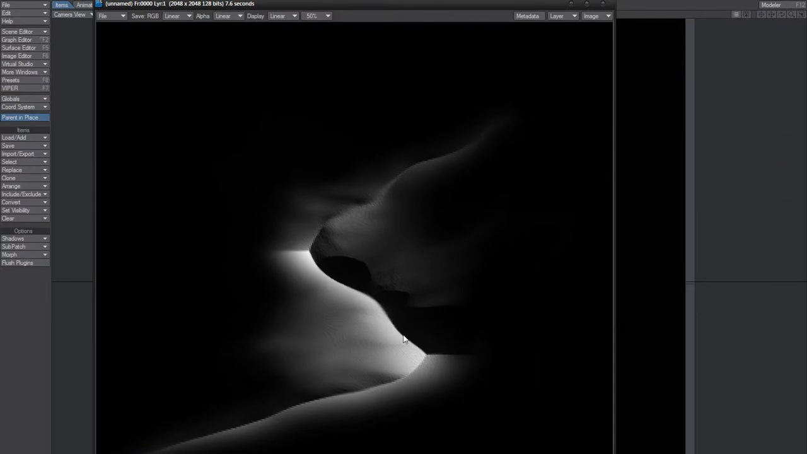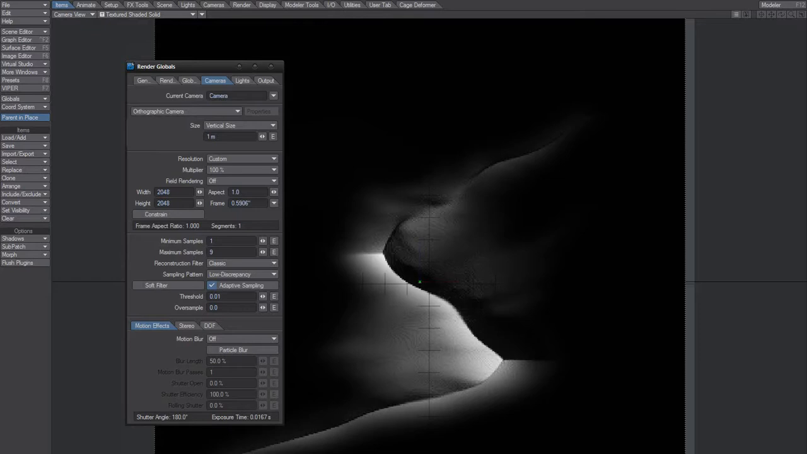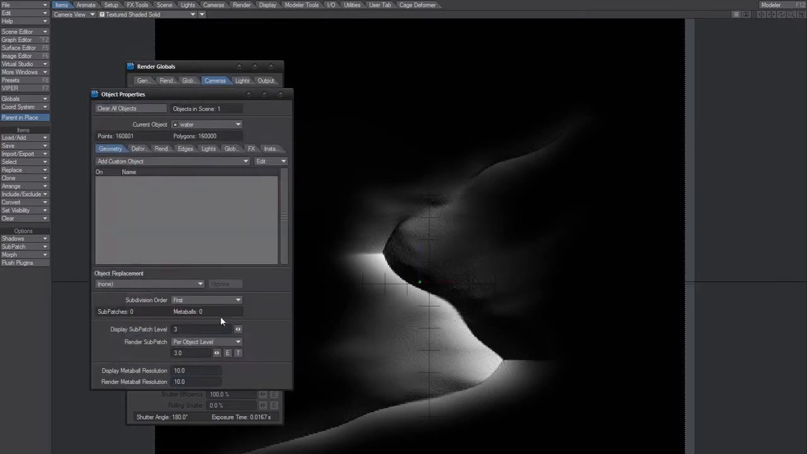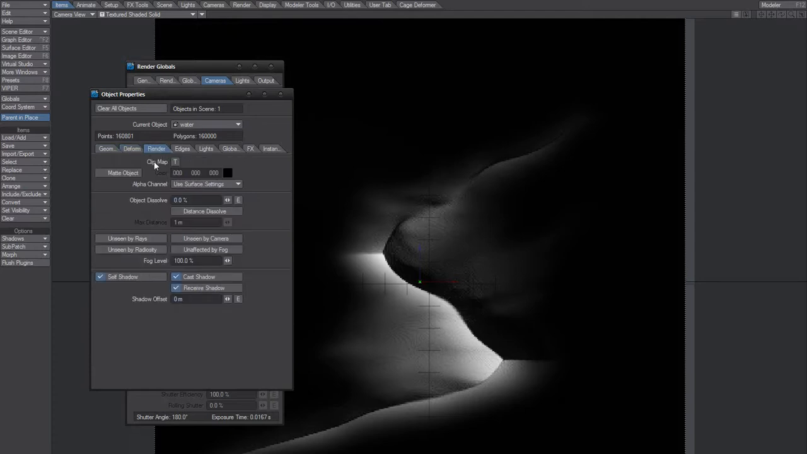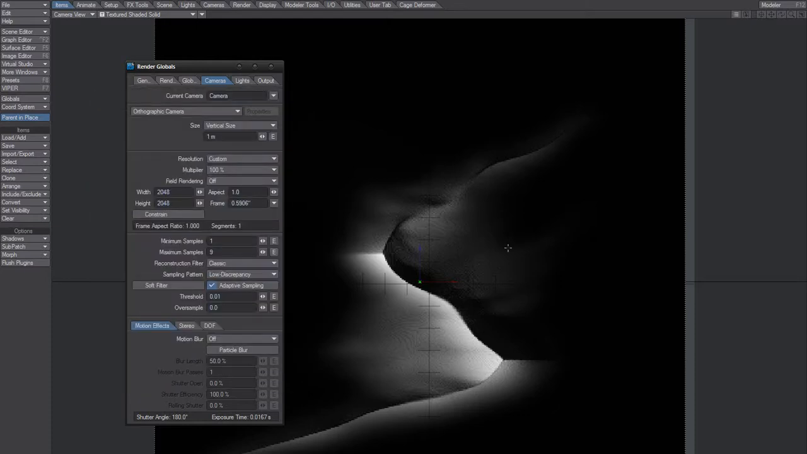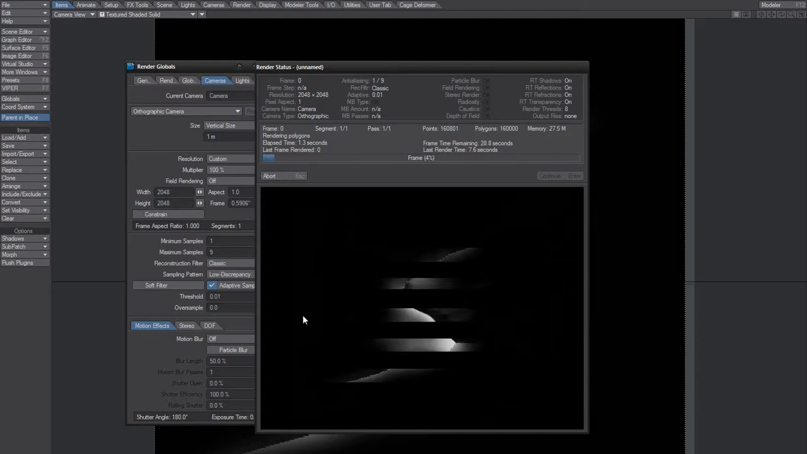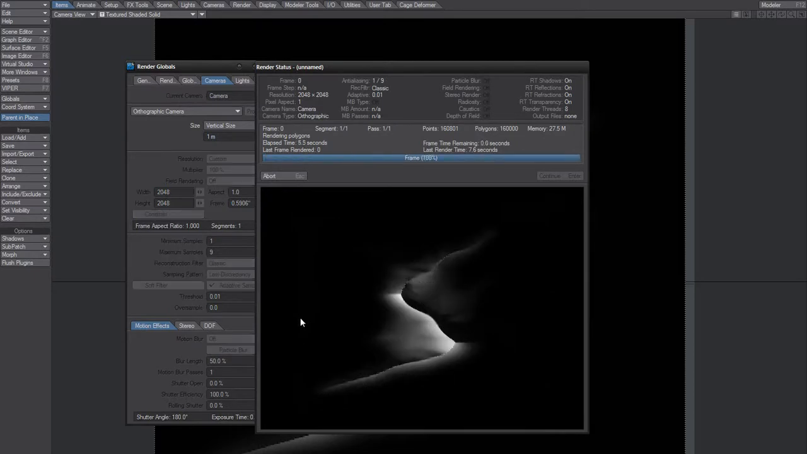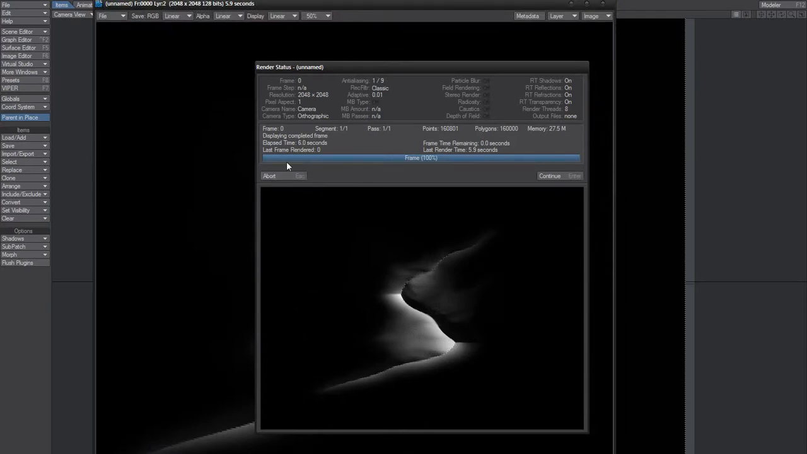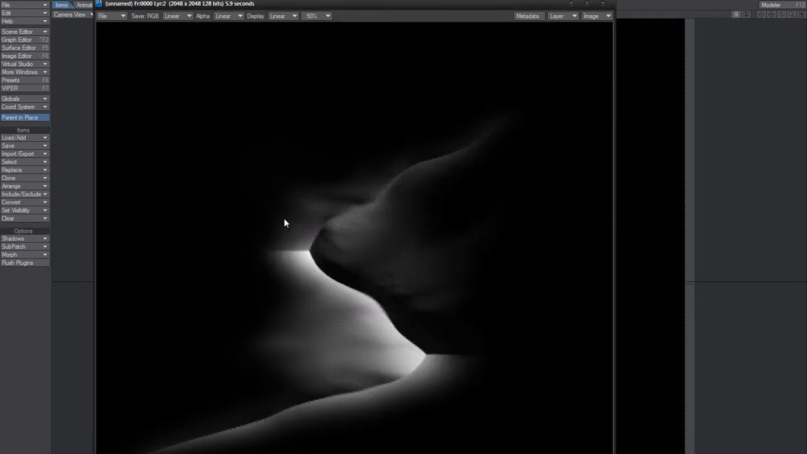Oh, forgot to turn off that shadow. No good. Object. Properties. Nope. So you might want to take, for example, take this one on as well. Okay. Sometimes you might want to actually have the shadow for some reason.